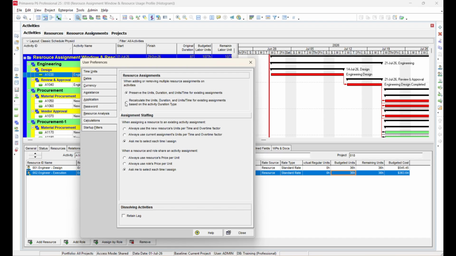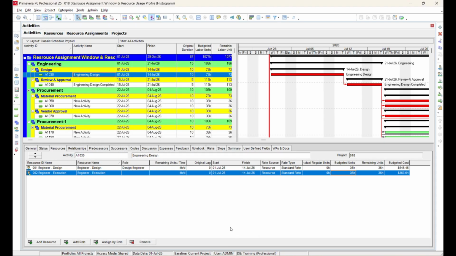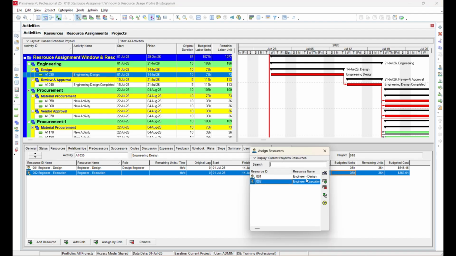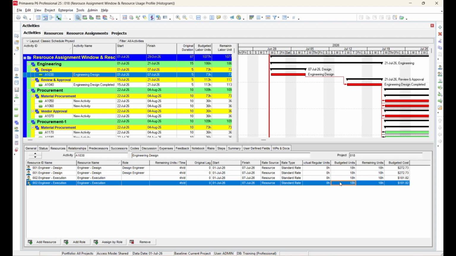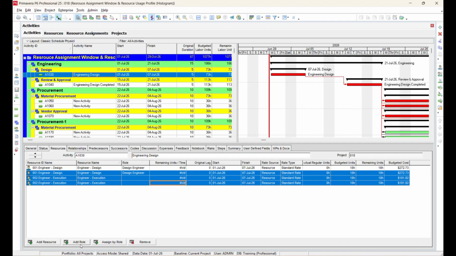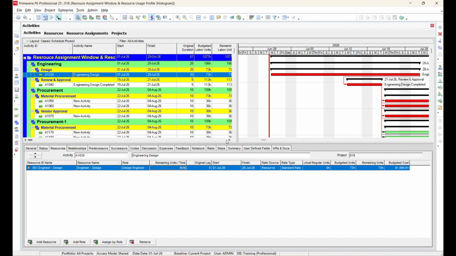Now, we are going to demonstrate the Recalculate Units, Duration, and Units Time option. Then, add another resource to the same activity. As you can see, the total budgeted man-hours are automatically recalculated and redistributed among the assigned resources. Earlier, the resources had 72 budgeted man-hours. After adding the new resource, the values are recalculated, and the total budgeted units remain the same. This demonstrates how Primavera automatically adjusts the resource assignments when this option is enabled.